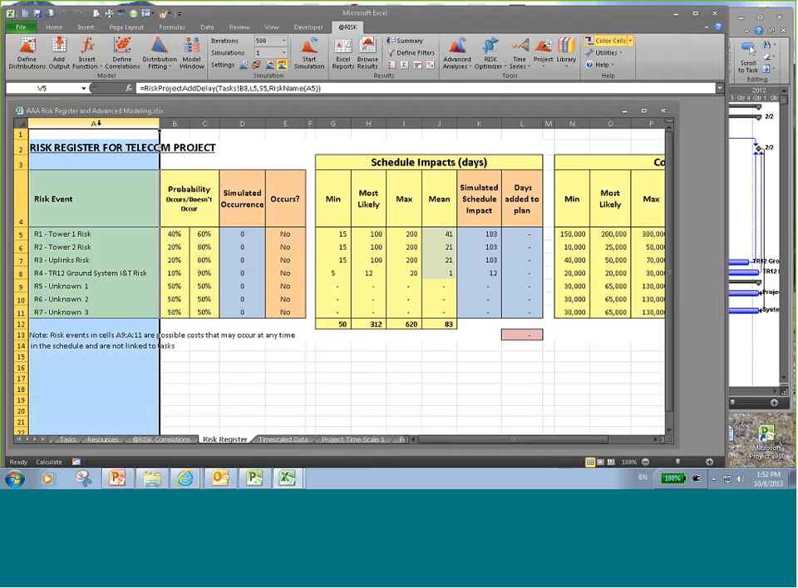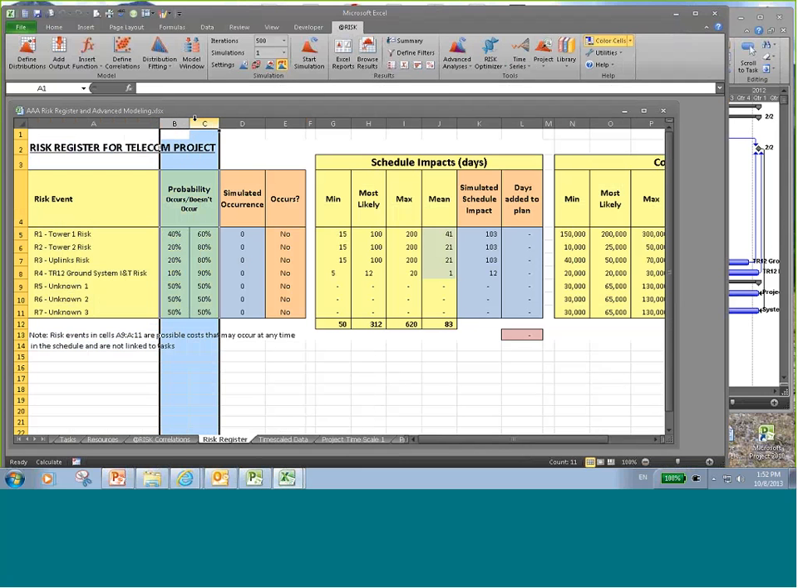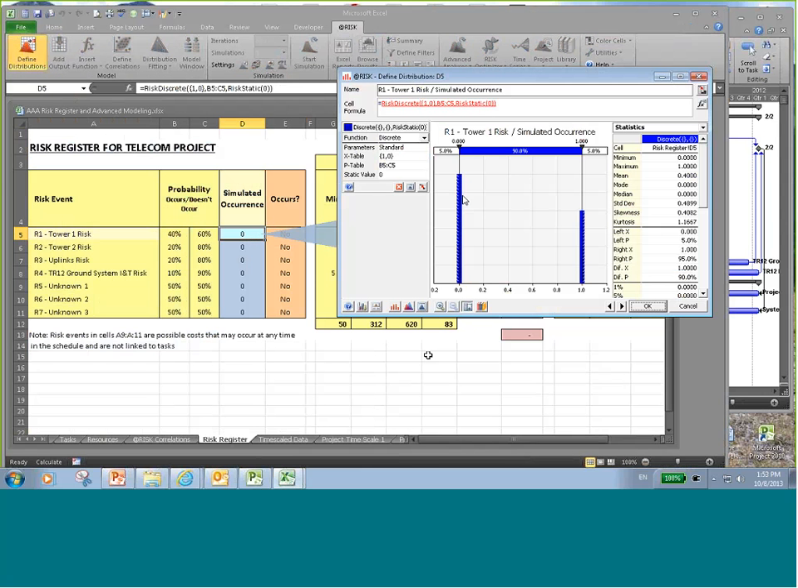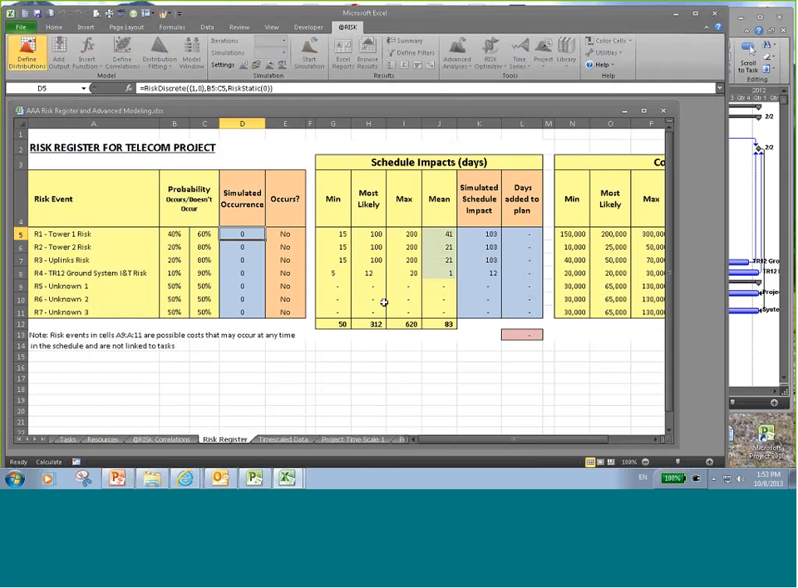The Risk Register tab. And developing a risk register is relatively simple. Just follow the steps of, number one, naming your risks, identifying them, having a subject matter expert perhaps identify how likely the risk is to occur or not. If and when you get that information, you can define the distribution as a discrete distribution. The event either happens, which is 1, or it doesn't, which is 0.